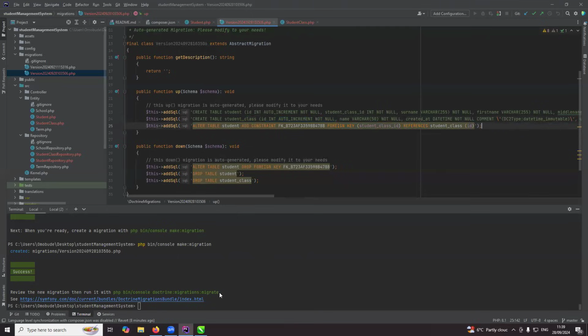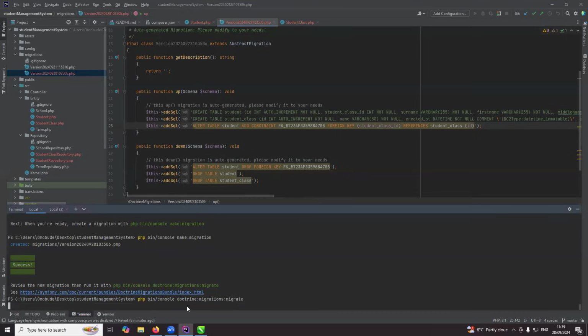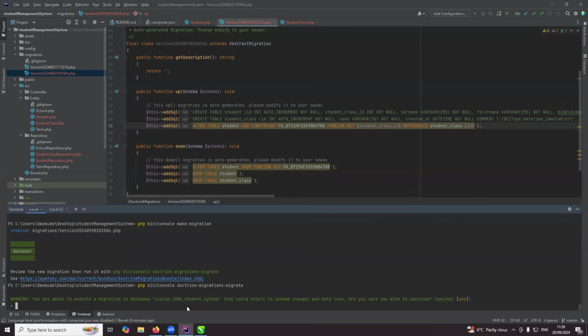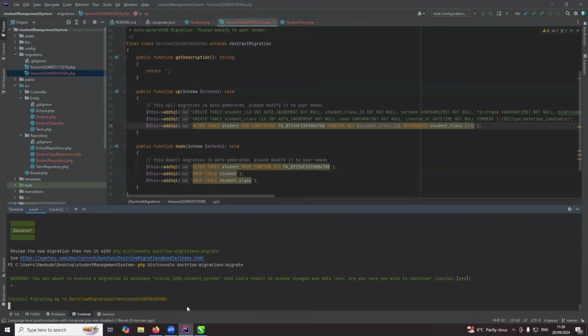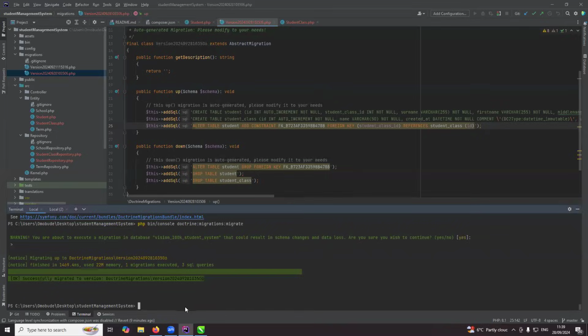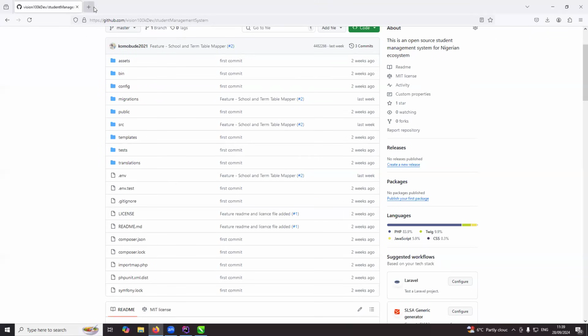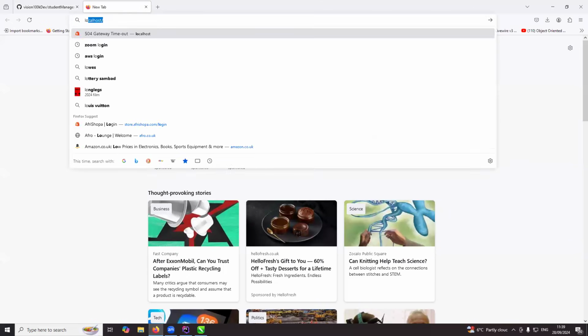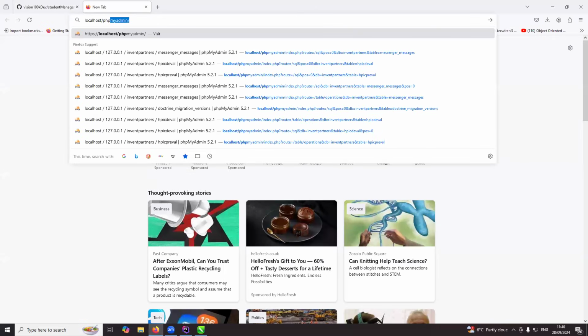So now let's run this command, migrate. So this will now push our stuff to create the table. Yes, it says do I want to run it, yes. So it's done. Let me show you that it is done. So let's look at it and compare what we have currently in our database. So localhost, phpMyAdmin.